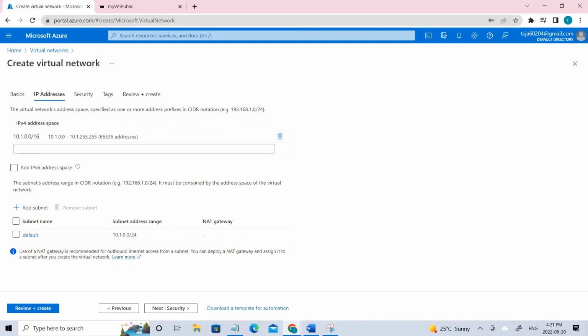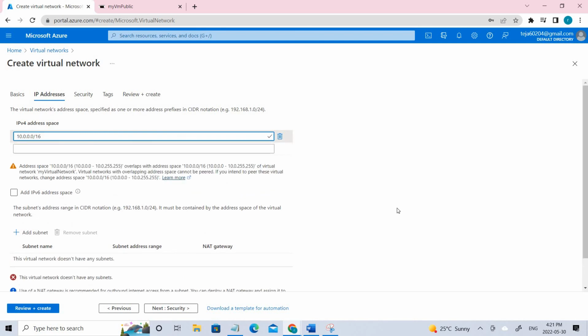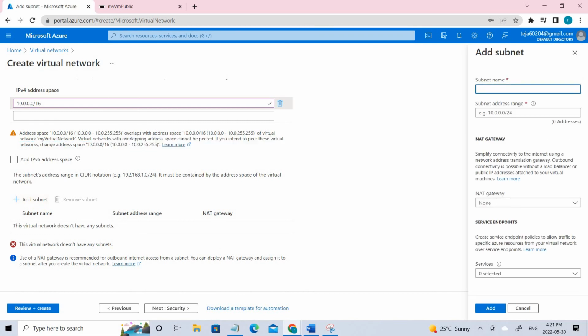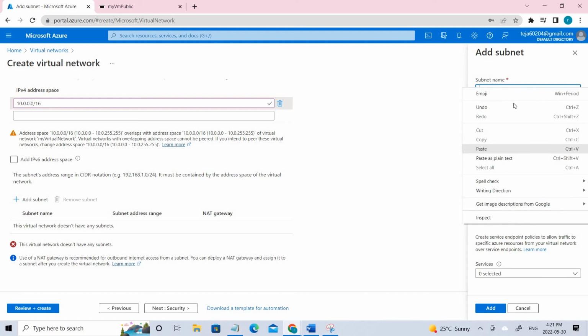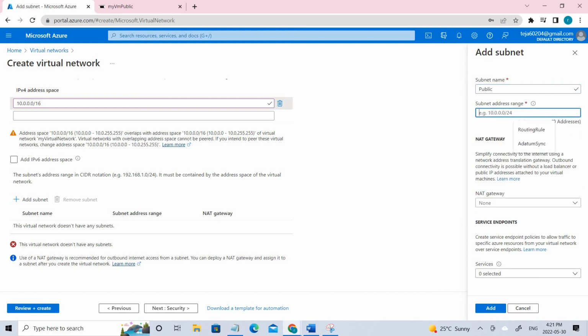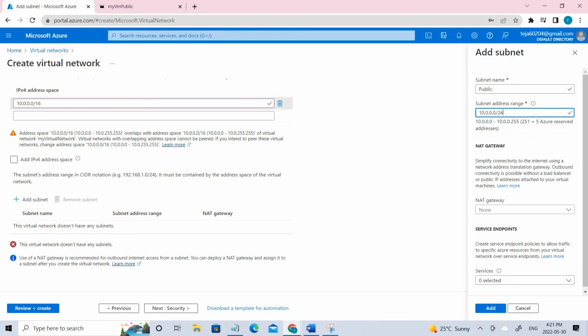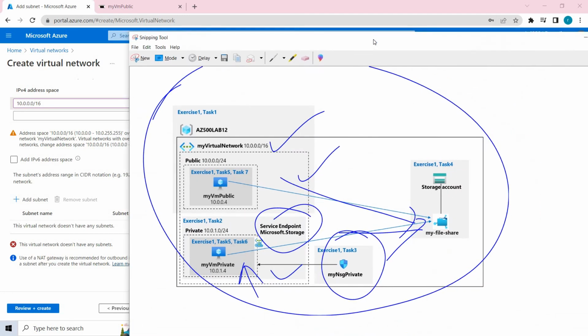Next, go to the IP address, and instead of 1 it is 0, and I'll be getting an error because it's already there. You need to create a subnet which is public. So if you click public, this is the IP range for that, and you just need to add it, and finally review and create. This will create this virtual network.